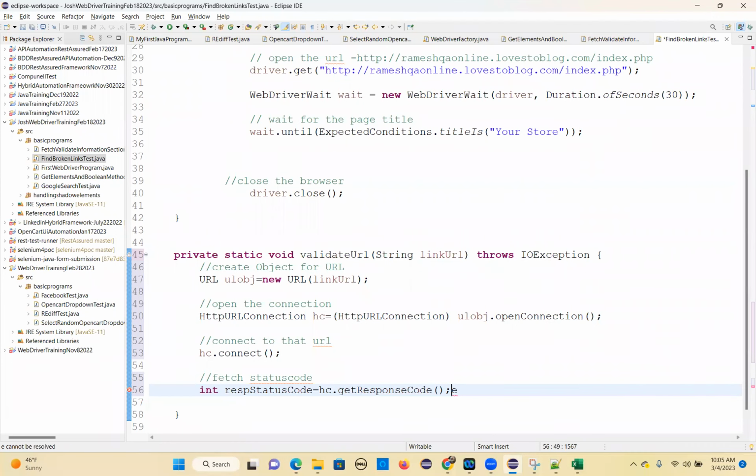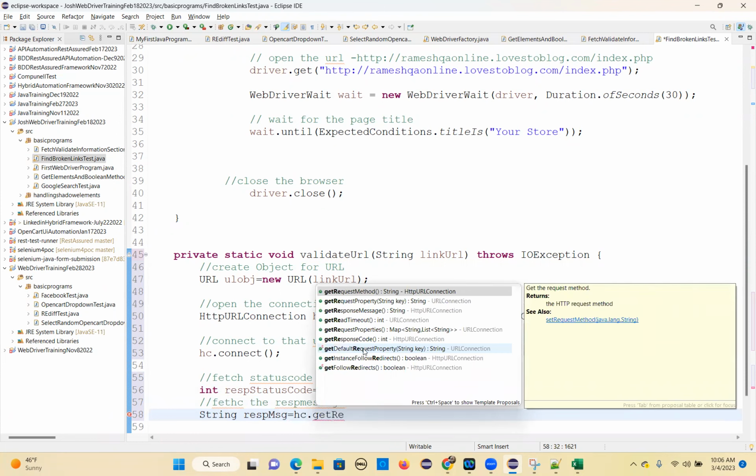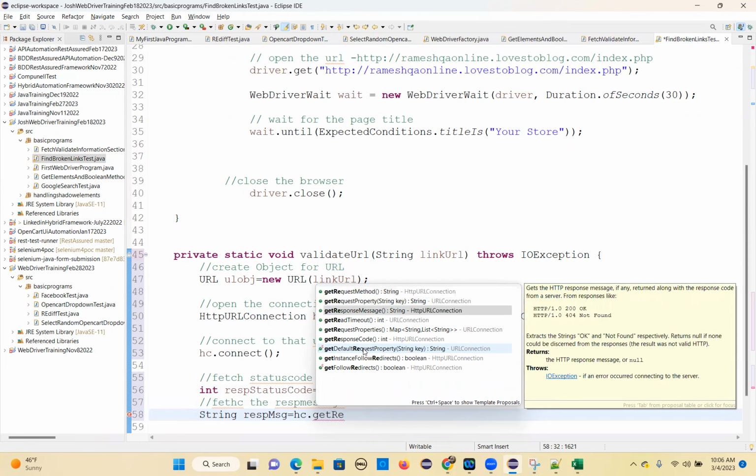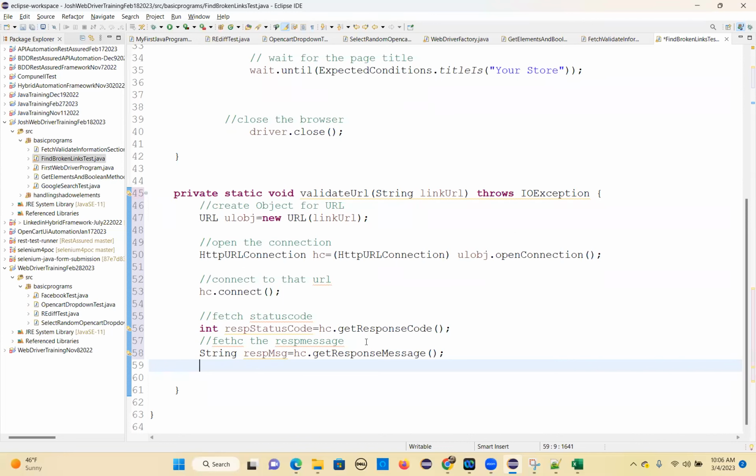Are we good till now? Next, fetch the response message. The response message is a String, resp message equal to hc dot getResponseMessage. These two are enough for me. Then I'll write a simple logic.